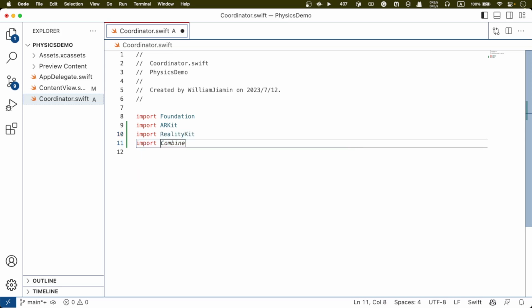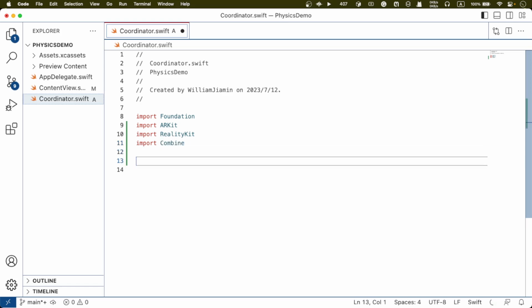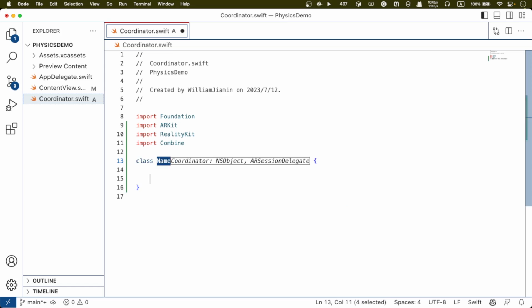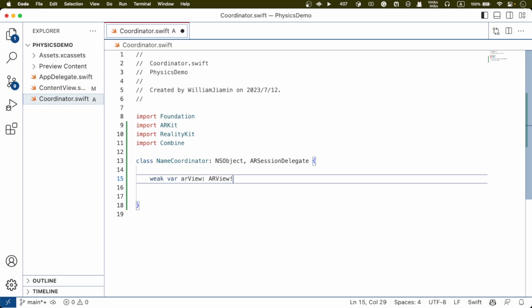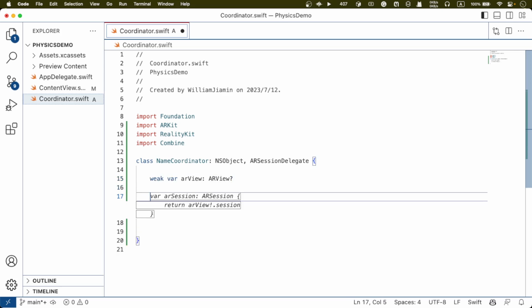And pretty standard stuff is combined. So if you got multiple things, you can sync it. You need to combine that. And remember, we are using the coordinator, so it's a coordinator class. Coordinator AR session delegate. Yeah, pretty standard stuff. So Copilot just automatically generate for me. And then I'm going to make a weak var AR view. Yeah, make it optional. And basically, I'm going to handle the tab.